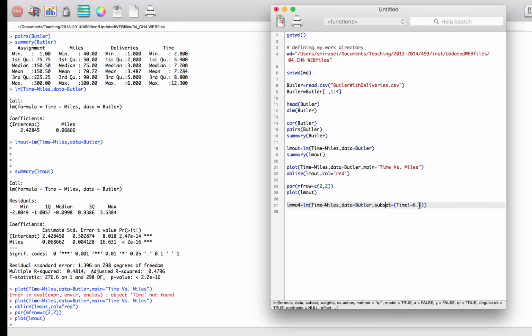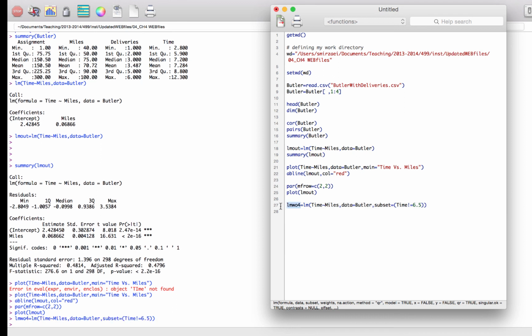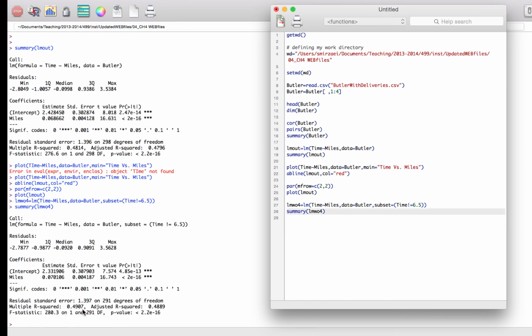So if I run this, it runs the regression model without any point that has a time of 6.5. If I get the summary, my result has probably changed slightly. Now you see that your R-square actually has increased by almost 1 unit. So it goes from 48% to 49% by dropping that outlier from your data. Also, your coefficient has slightly changed. It means that you were able to improve the accuracy of the model. Your whole model still is significant as well.